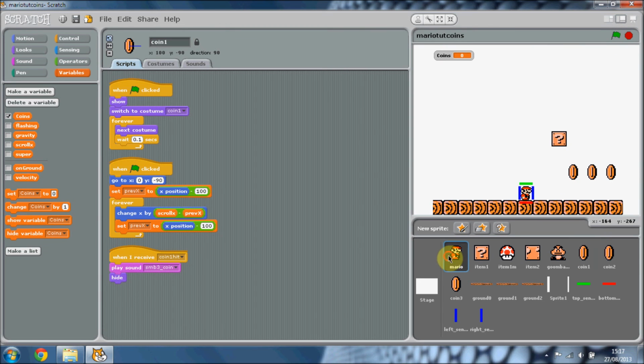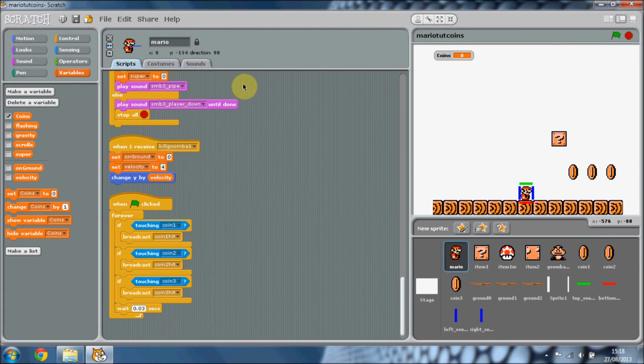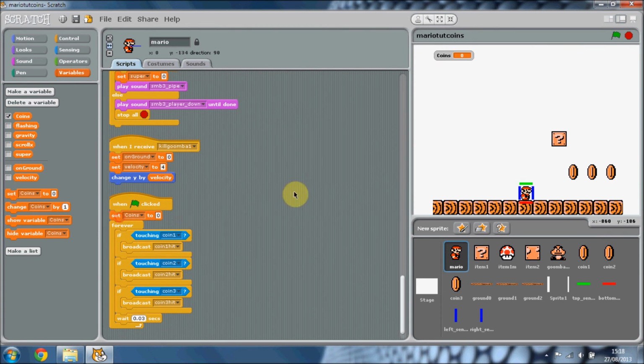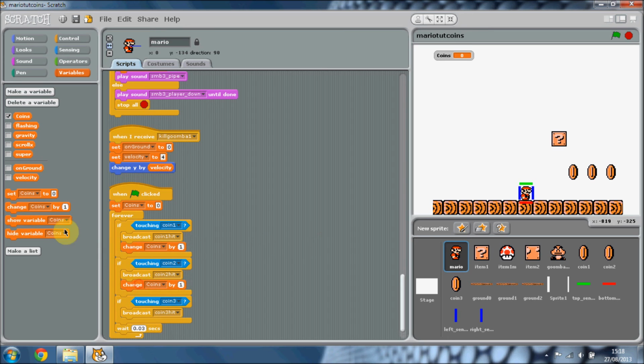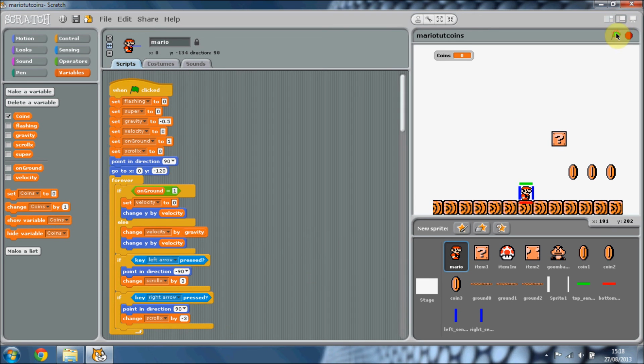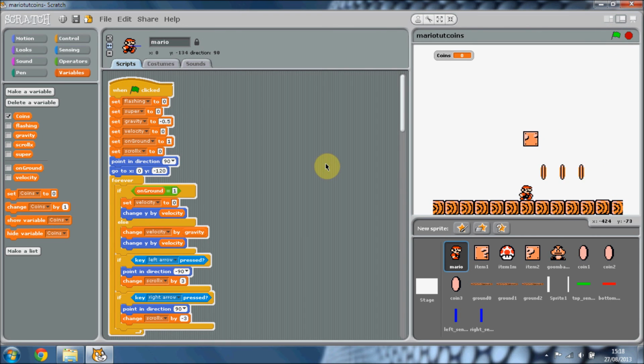So to start with, we go back to our Mario sprite. We want to set coins to zero. Let's clean up, I'm so totally obsessed with cleaning it all up. Anyway, we then just change the coins by one each time. Just like that. There we go, cleaning it up again. But as you can see, that works now. Works quite nicely.